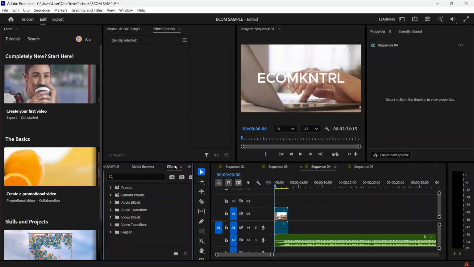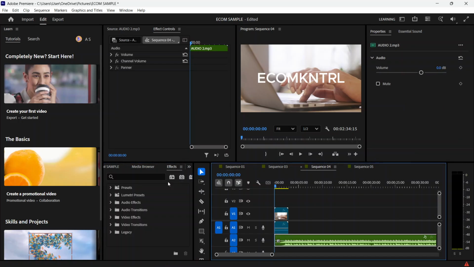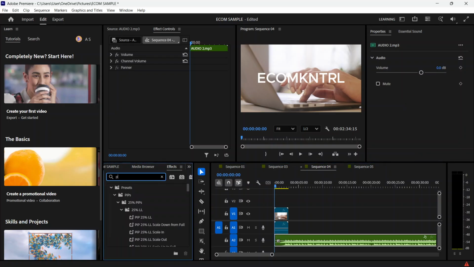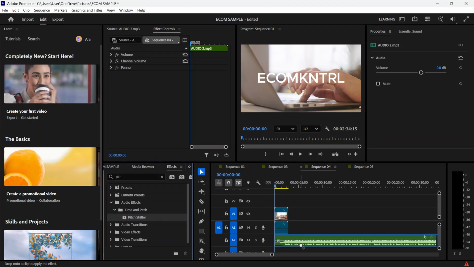Inside this effects panel, you'll find a search bar. Click into that search bar and type Pitch Shifter. Premiere will filter the list of effects and you should see an audio effect called Pitch Shifter. Now, click and drag the Pitch Shifter effect onto the audio clip in your timeline that you want to change. Make sure you drop it directly on the audio portion of the clip, not the video.